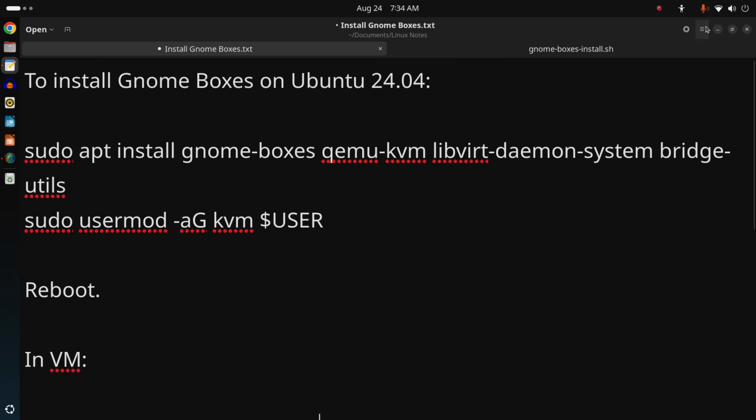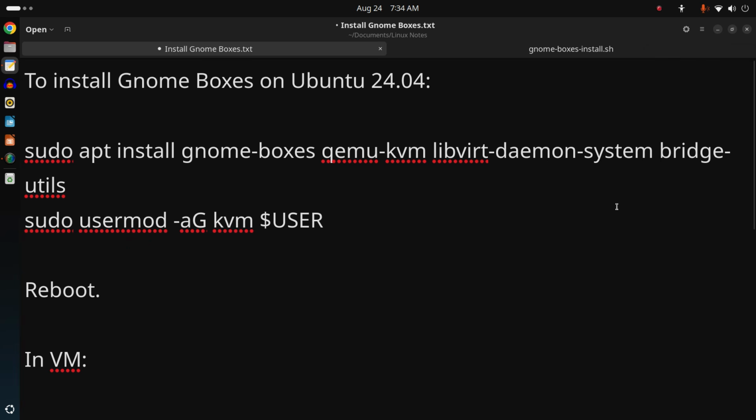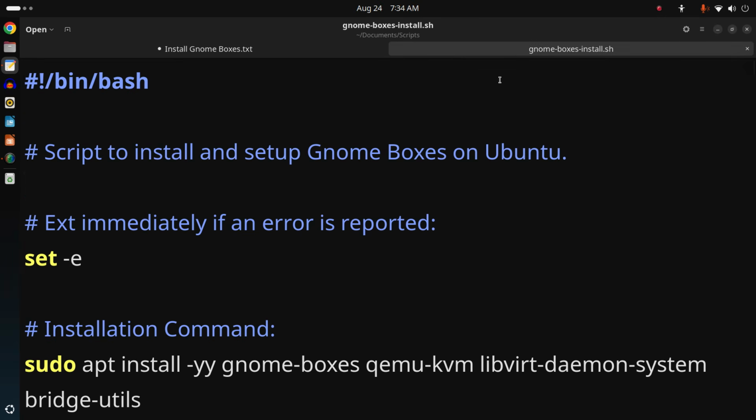Oh no, let me see. Let's look over here and see if we have a full screen mode. Nope, we can open up a new window, but I don't see it. Maybe in there somewhere, but anyway. Let's look at our install script that I wrote real fast.